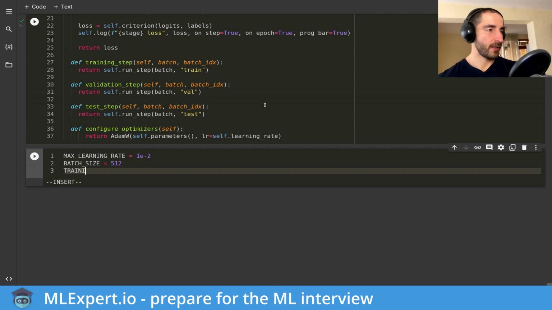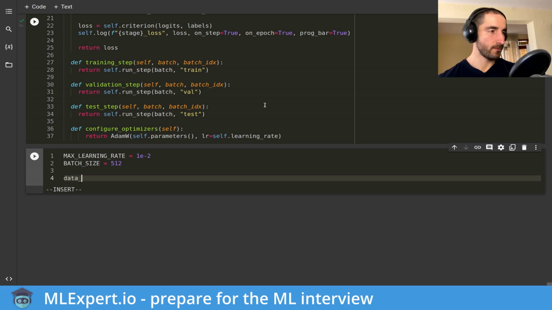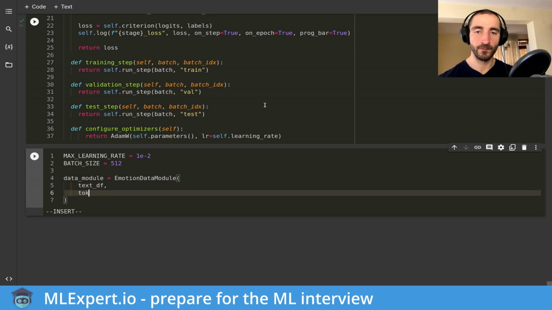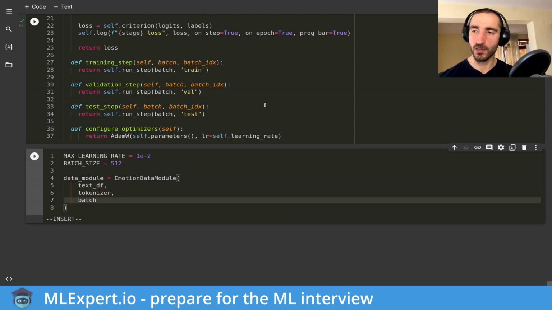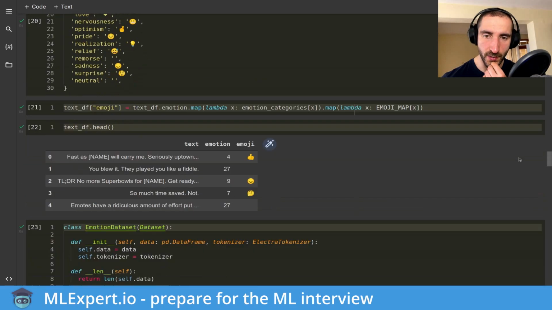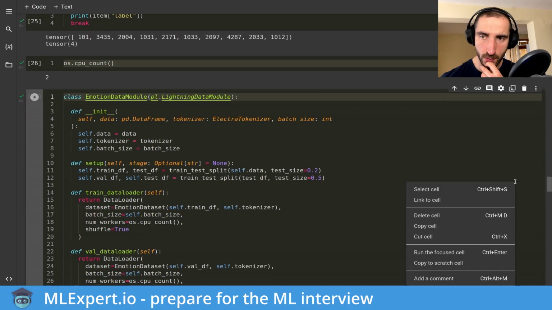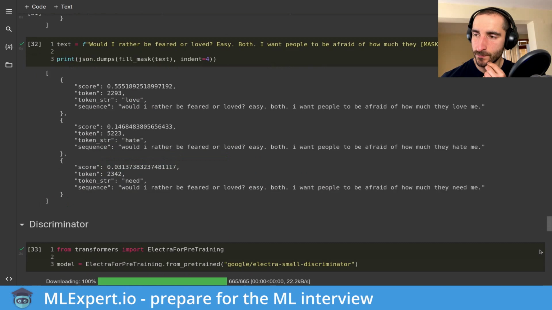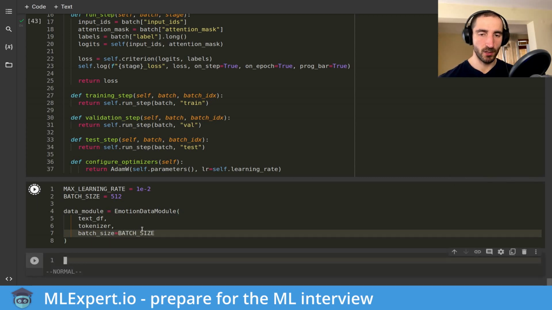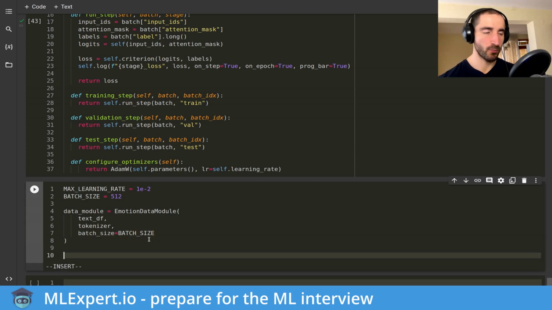Then I'm going to specify the data module instance, and this will be the emotion data module instance. And here we have the text data frame, the tokenizer, and the batch size. Do we need the batch size, actually? Let's have a look at the data module itself. So yeah, and the batch size, which is going to be the constant that we created. So let me just go through this, and yeah, this is properly initialized.